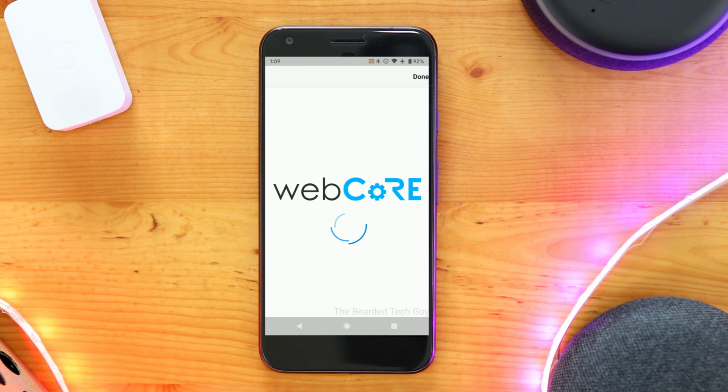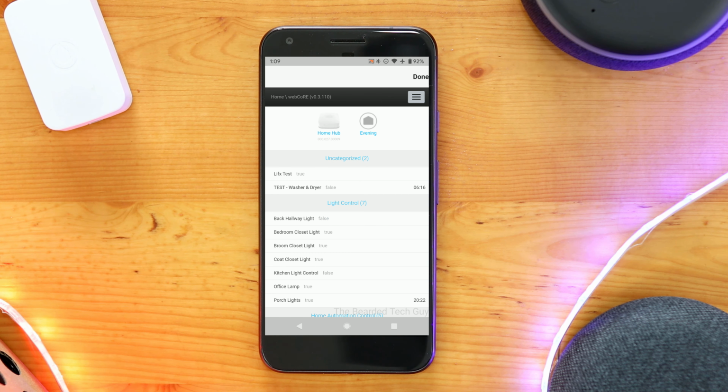Now that there is direct support for WebCore within this app, I'll probably give this app a chance and see if there's any other issues or anything that I'm missing still.